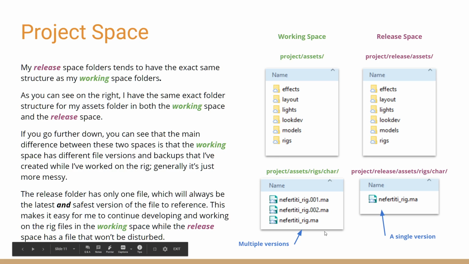And then there might be multiple versions, and there should be multiple versions in your working space. So in the assets folder, this is your project root directory, and you have your assets folder. Having multiple versions is totally normal, totally cool. So this is project assets, and this is my rigs folder. Inside that rigs folder, I have Nefertiti or character rig.